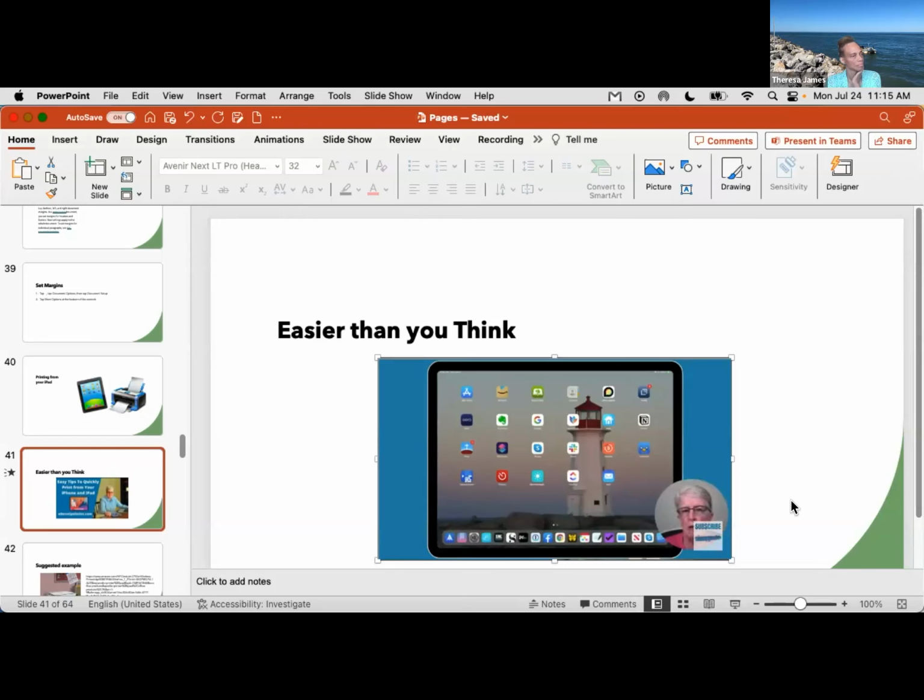One more thing to remember is that the iPhone and iPad don't support wired printing, just wireless.